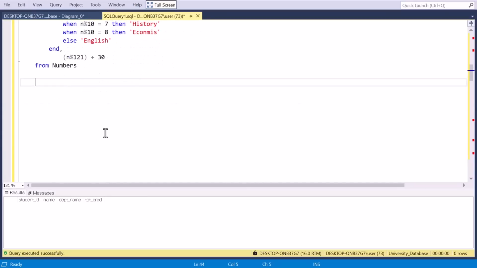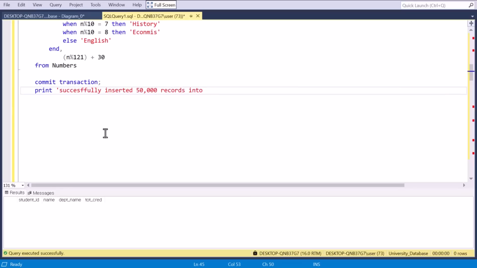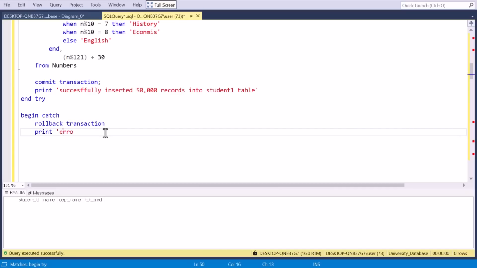Okay. Now, commit transaction, and we can try print here, for example, successfully inserted 50,000 records into student 1 table, and end try. And next we go for begin catch, and here rollback transaction, and we go for print error inserting records plus the error underscore message, and we print the error message, then end catch, go.